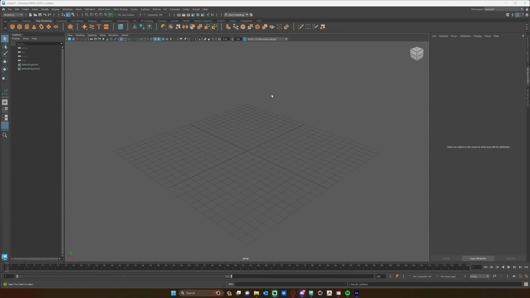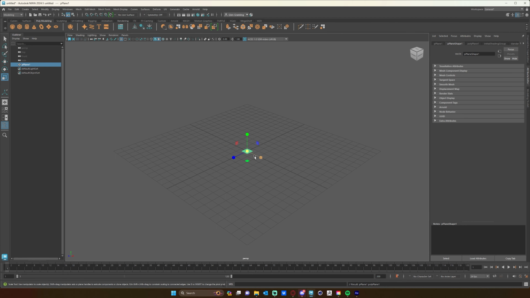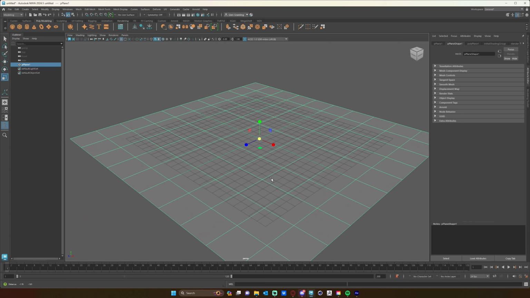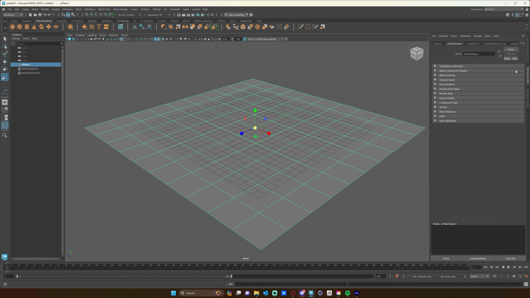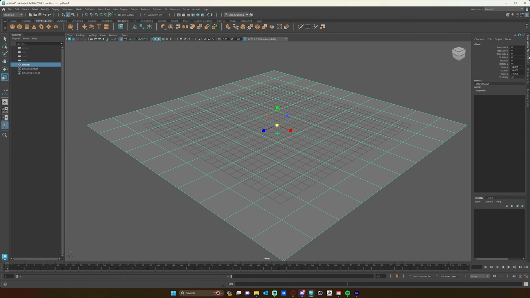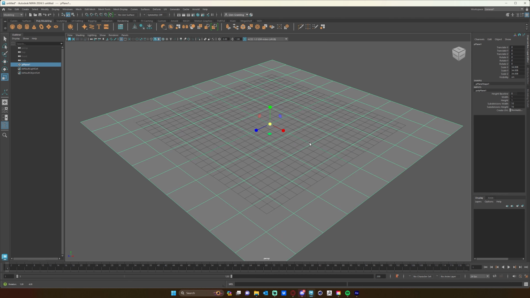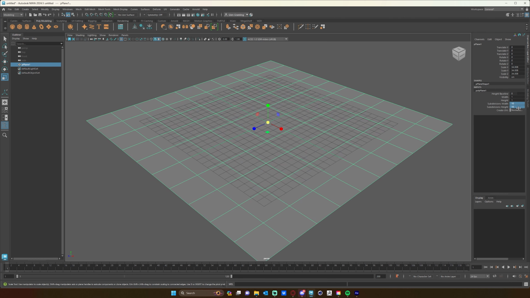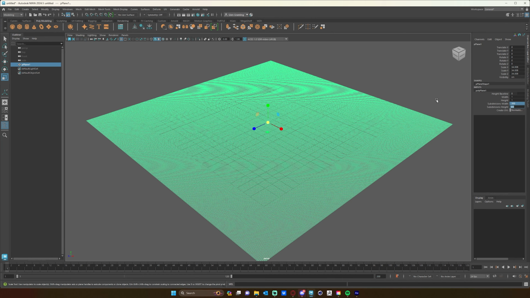Hello everyone, in this quick lesson, I'm going to show you two ways to use the texture deformer in order to displace your geometry. Now for the first example, I'm going to create some basic terrain by creating a plane. And on this plane, I want to add some divisions just based on how detailed that I want it to be. In this case, I want it to be fairly detailed, so I'm going to set my divisions to 300.